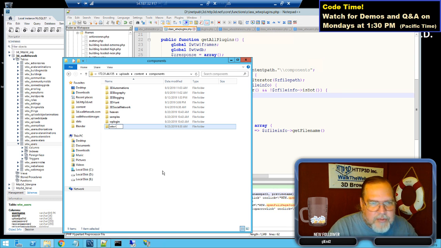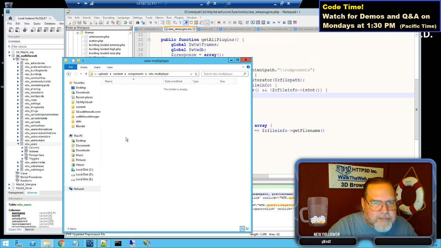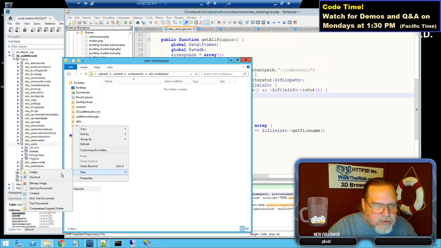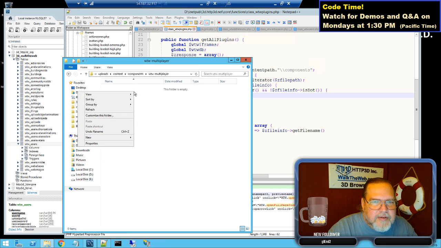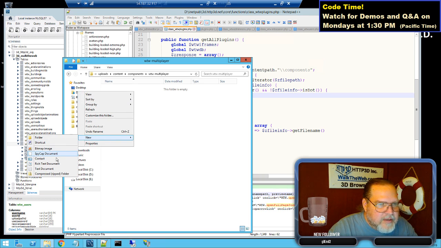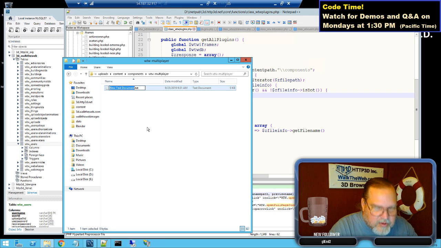What do I want to call it? WalkTheWeb. WalkTheWeb multiplayer, because I'm going to move a bunch of stuff into this file after we get done. So, WalkTheWeb multiplayer, and I'm going to create a new file. Let's do it. Okay, new text document, and we're going to call it the same name, WalkTheWeb hyphen multiplayer, and then .php.